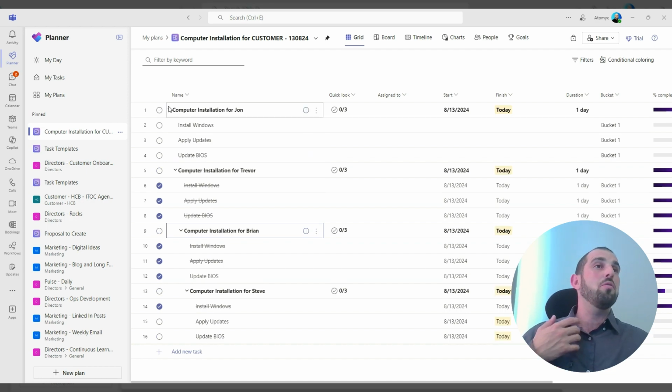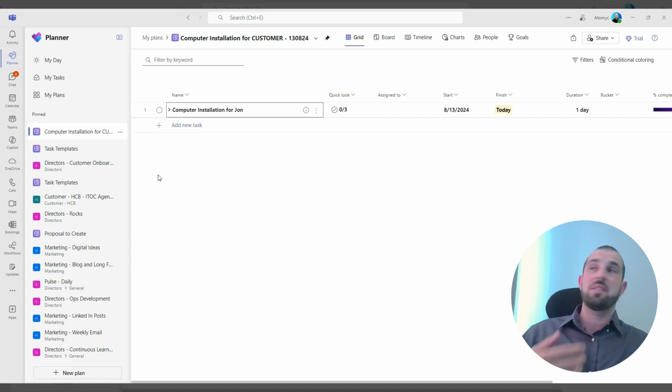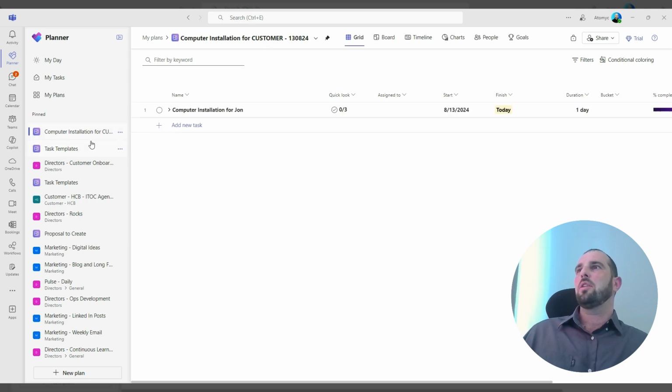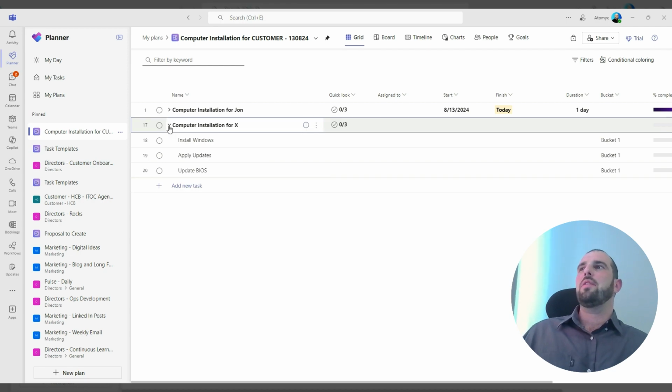So what you want to do before you paste those tasks in there, you're going to want to collapse the first task that you paste. Then you're going to go back to your task template. We're going to right click. We're going to do copy. We're going to go back to computer installation and we're going to paste. And you'll see that that has now created that as a separate task.